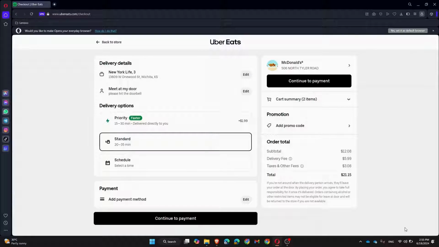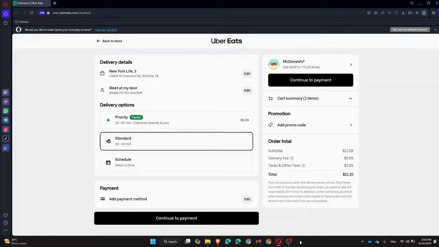The edited order will be sent to the restaurant as per your updated instructions. That's it. Editing your Uber Eats order on the website is simple and ensures you get exactly what you want.